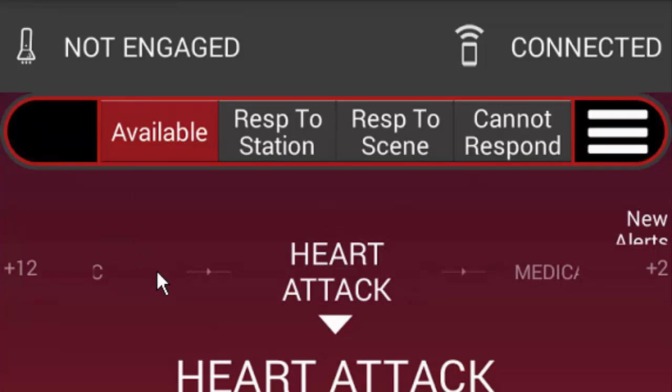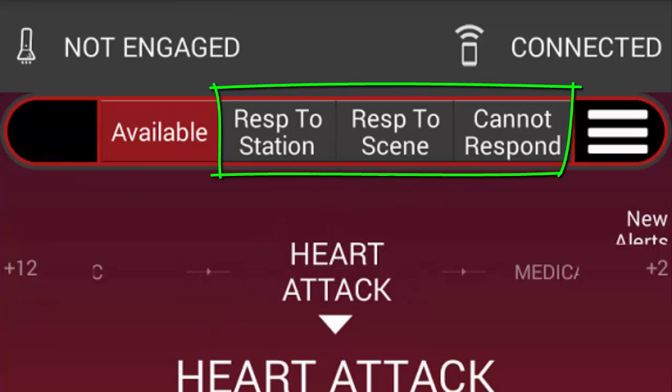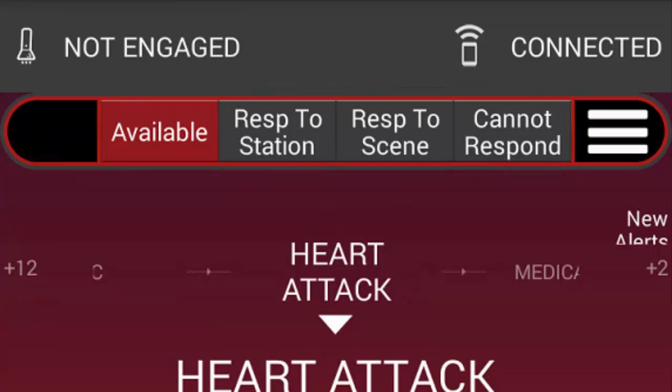Now, the status buttons are what we call smart buttons, meaning that the very first button here is the current status that your device is set for, and that's what our server is recognizing as your available or current status. The next three buttons to the right are the next three most logical choices that you would likely want to use. Those will change as you change your status.